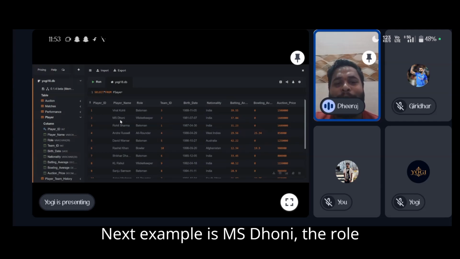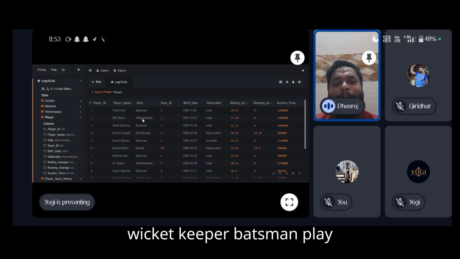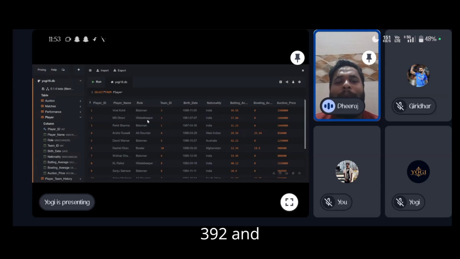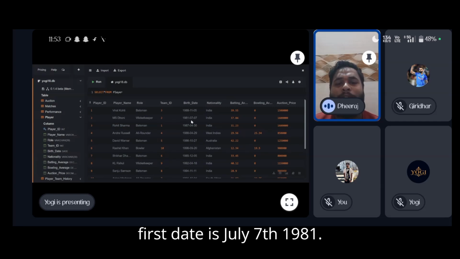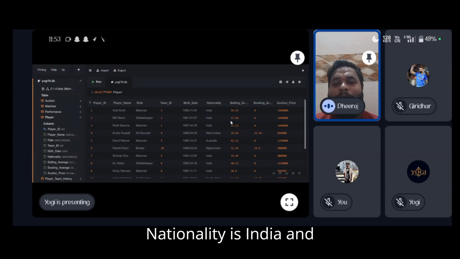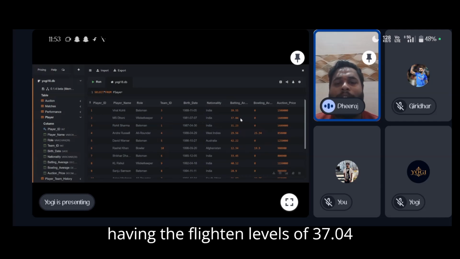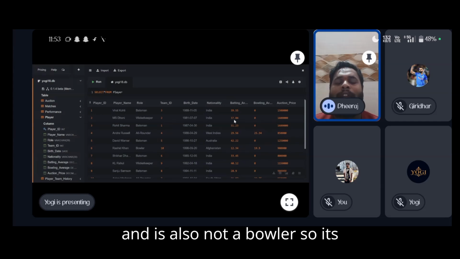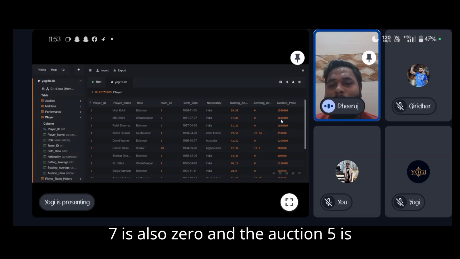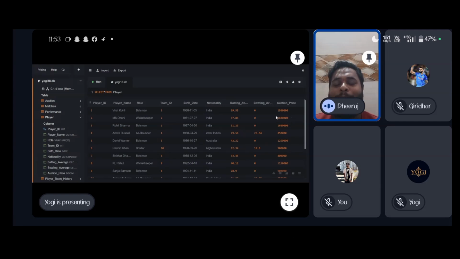Next example is MS Dhoni, a wicket-keeper batsman. Player team ID is 2 and his birth date is July 7, 1981. Nationality India. He has a batting average of 37.04 and he is also not a bowler, so his bowling average is also 0. And the auction price is 16 lakhs.